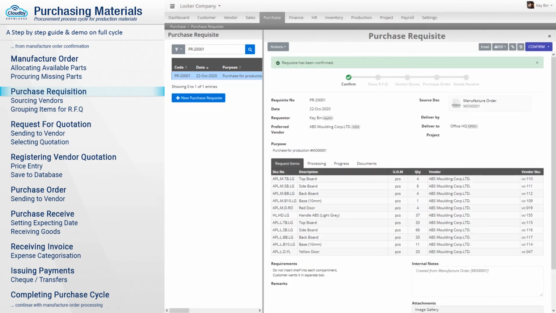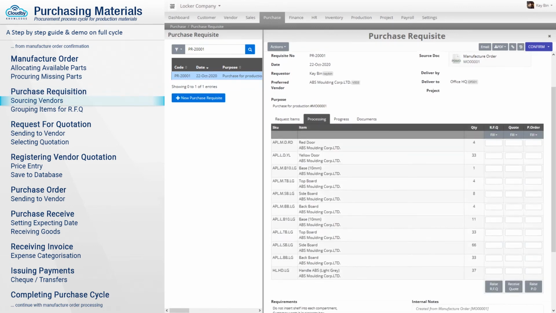The process of requisition begins with requesting quotation from vendors, receiving vendor quotation, placing a purchase order, and receiving goods. Go to the Processing tab. In here, this is a tool to help you generate multiple documents with variable quantities. The requester may request a mixed bag of items.